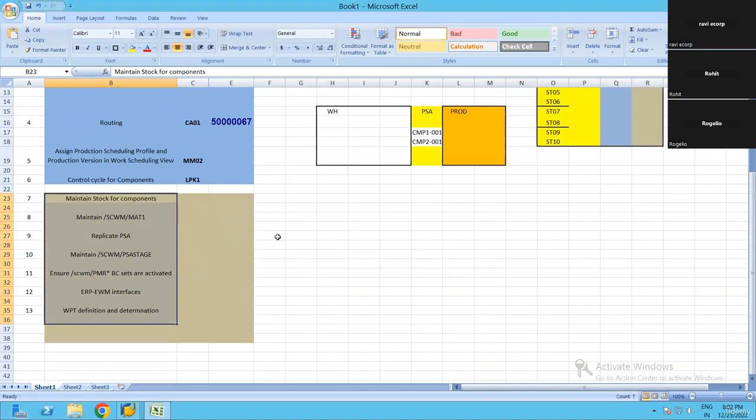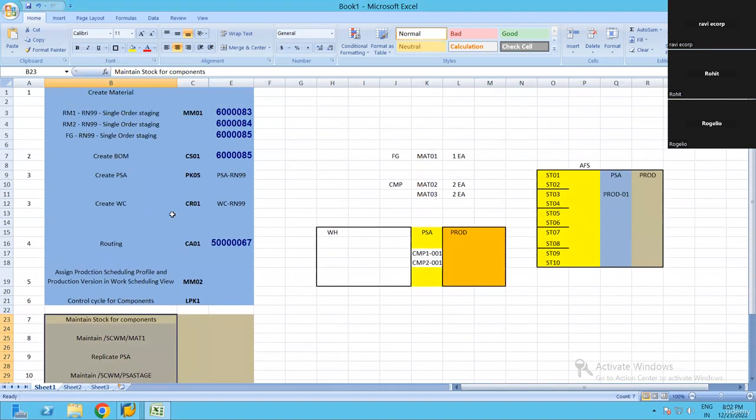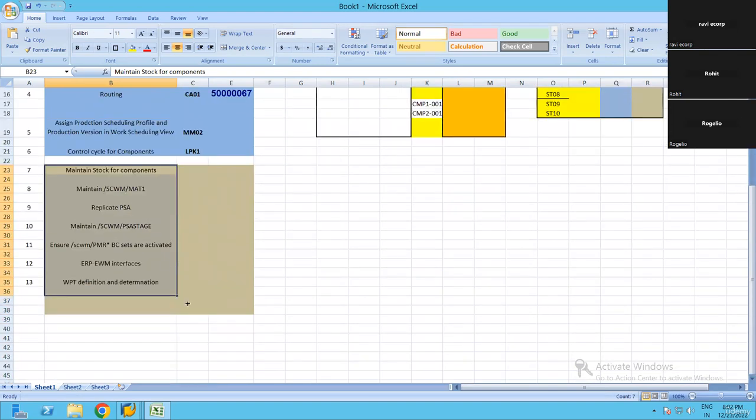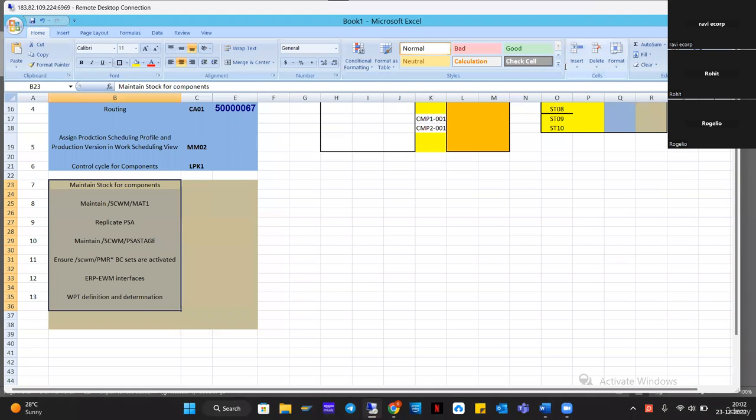Configuration is done. Can we take a 5 minutes break and come back? Yes. Good. After the break, we'll try to execute one. We'll create a production order and execute the testings. Good.